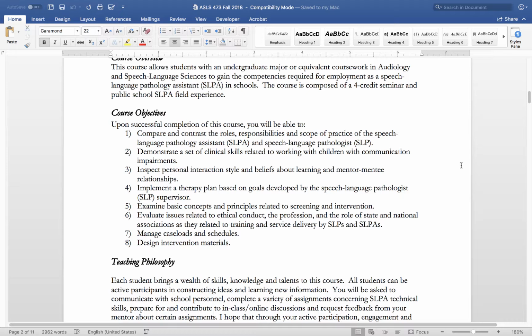We also want to give you the knowledge and the opportunities to develop your set of clinical skills working with children in the schools. And by the nature of schools and school placements, you're going to see a lot of different children from all different types of backgrounds likely, and with all different types of communication needs and abilities.